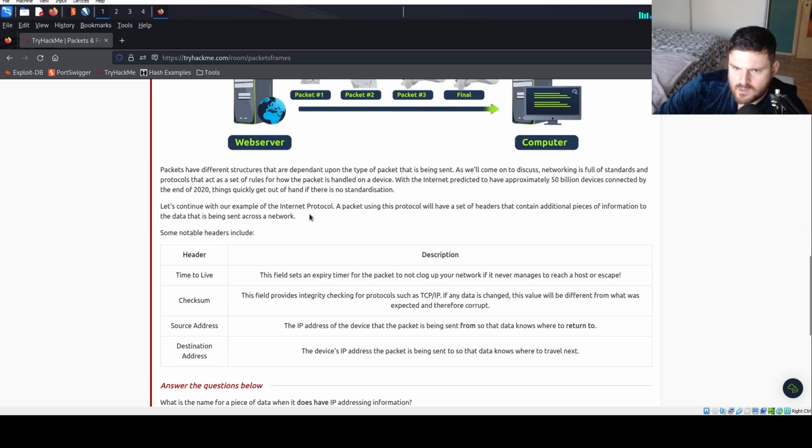Let's continue with our example of the internet protocol. A packet using this protocol will have a set of headers that contain additional pieces of information to the data that is being sent across a network. Some notable headers include time to live, checksum, source address, and destination address.